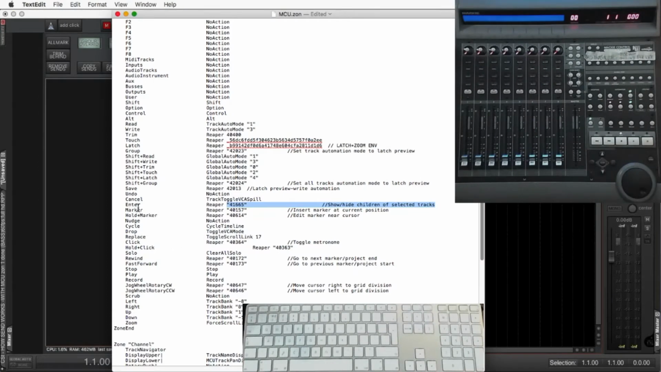There's the Enter key. It is assigned to show children of selected tracks. I use the tilde key for all the variations of looking at children tracks, so I won't need this. Leave the word Reaper, paste the action, and I'm going to add these inverted commas. It still works for me without the inverted commas, but we'll follow some protocol. Give it a name, and save that.